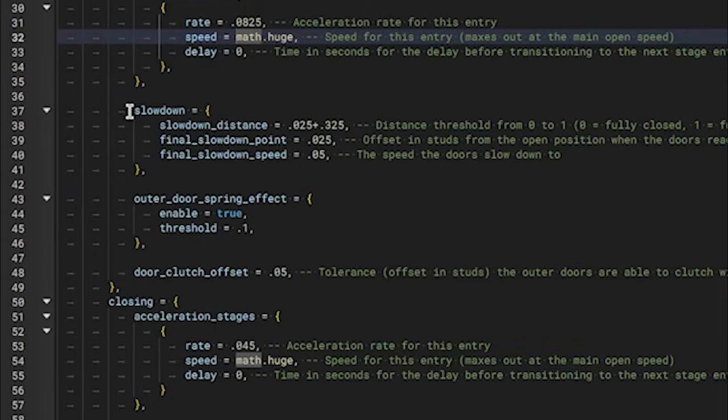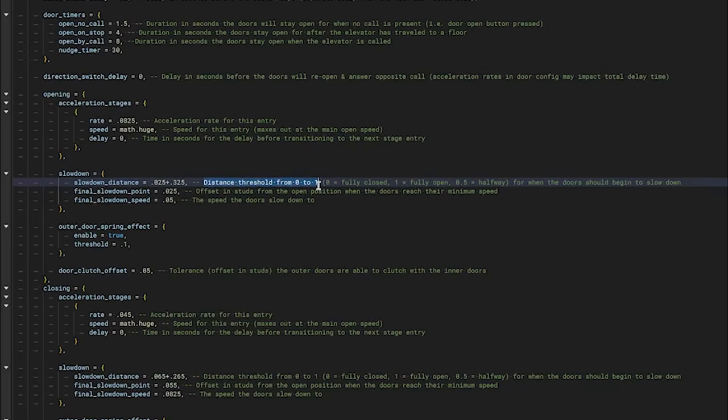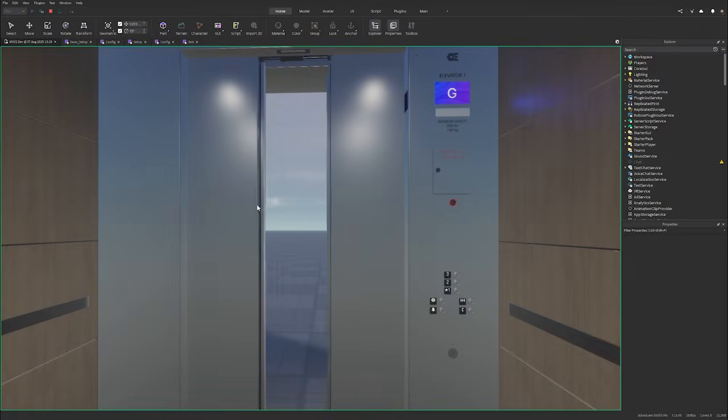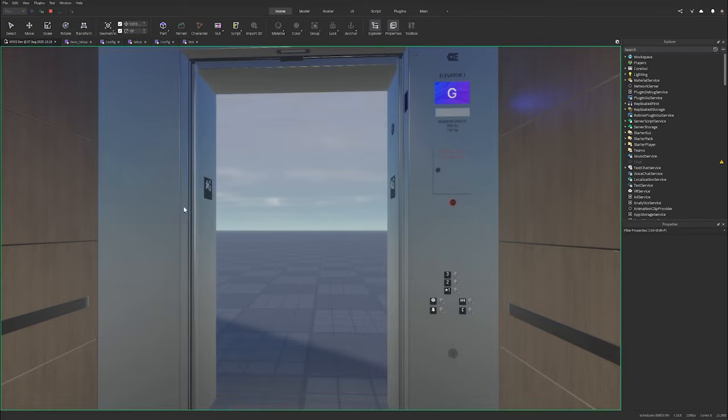Pretty straightforward. Moving on to the slowdown section, this is actually a little bit confusing at first, but once I explain everything, it should make more sense. So here is a slowdown distance. This value controls when the doors should start to slow down when they reach their open or close position. So now, if you read this comment here, distance threshold from 0 to 1. So that is why you're seeing this weird number right here. So let's just set it to a more specific 0.5 value. This means that the doors will start to slow down about halfway before reaching its goal position. So if we take a look here, you'll see that when I open the door, it starts to slow down right around that halfway point.